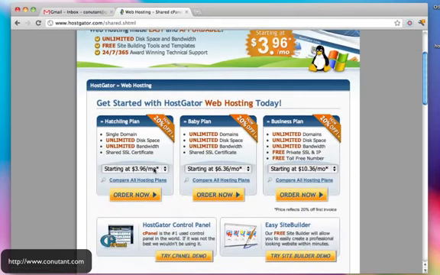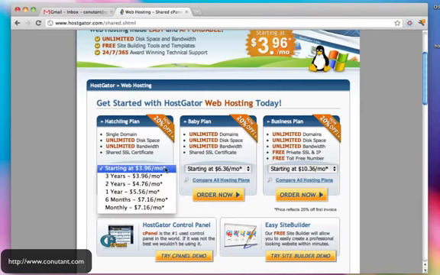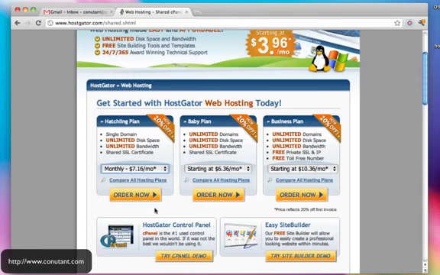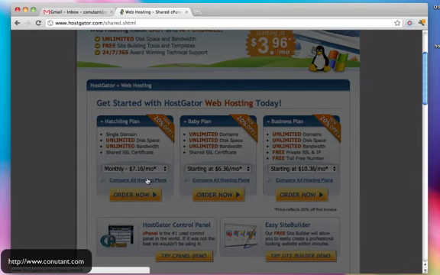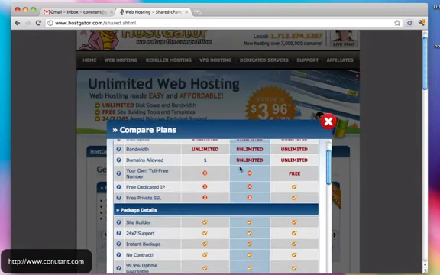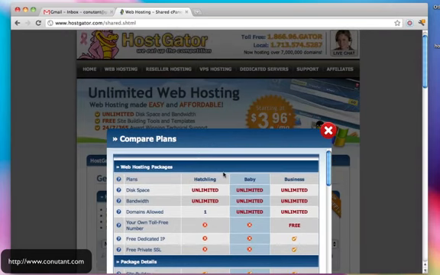And you can see that it starts at $3.96 a month, but what I think it is if you want to do month to month, then it's $7.16 a month. So we're just going to go with the hatchling plan, and we can compare all the hosting plans here. And we see that the hatchling allows one domain name. So if you want to get more than one domain name, like yourwebsite.com and yourfriendswebsite.com, then get a baby plan, which has unlimited domains allowed.